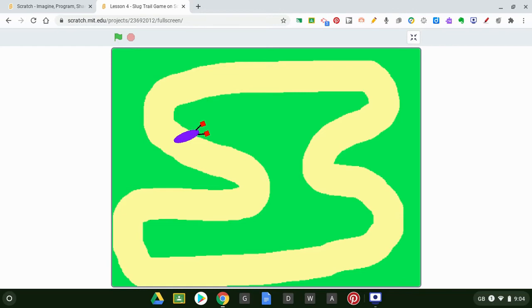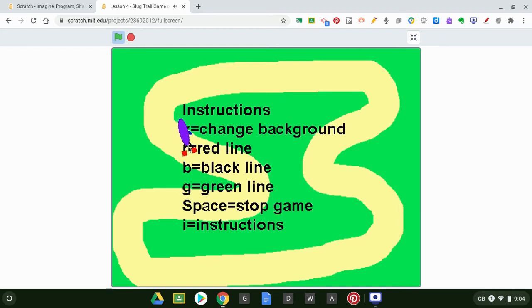So let us see the game. So I have the game. I am going to start playing it. I click the green flag. It gives me the instructions.